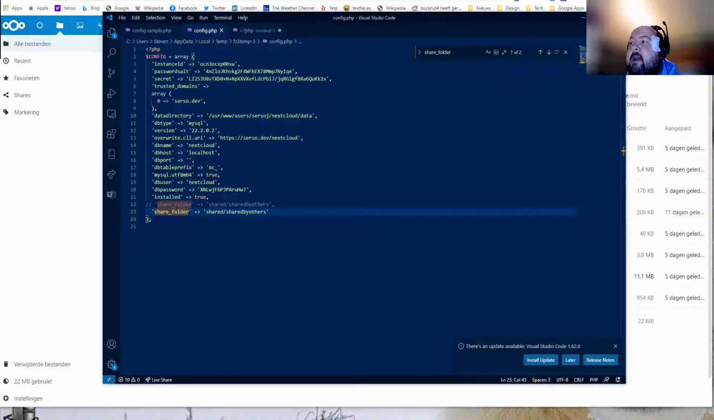Once you have that file open, you should be seeing something like me, a bunch of settings that we have configured after installing the Nextcloud application. And what we have to do now is add another line. It is the last line that I have in my code, which is share_folder and then the path to the folder that you want to save the files to.